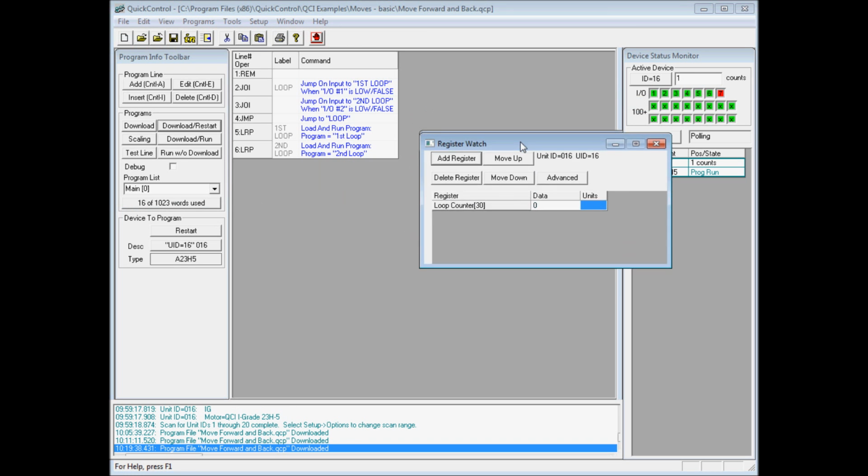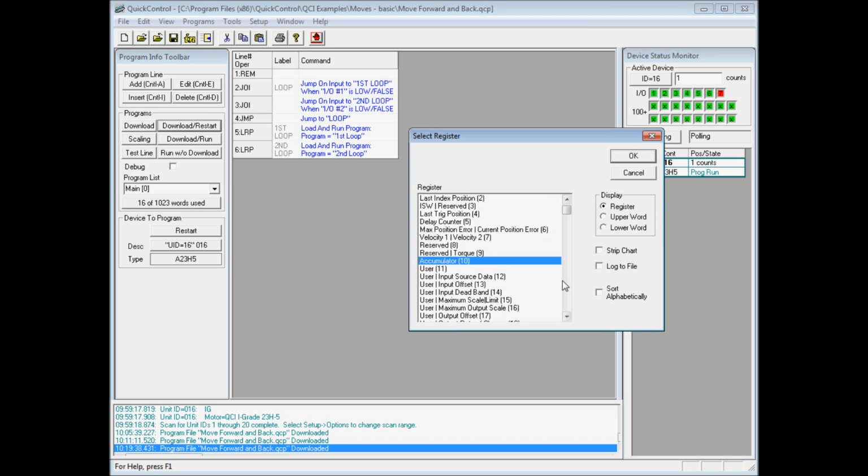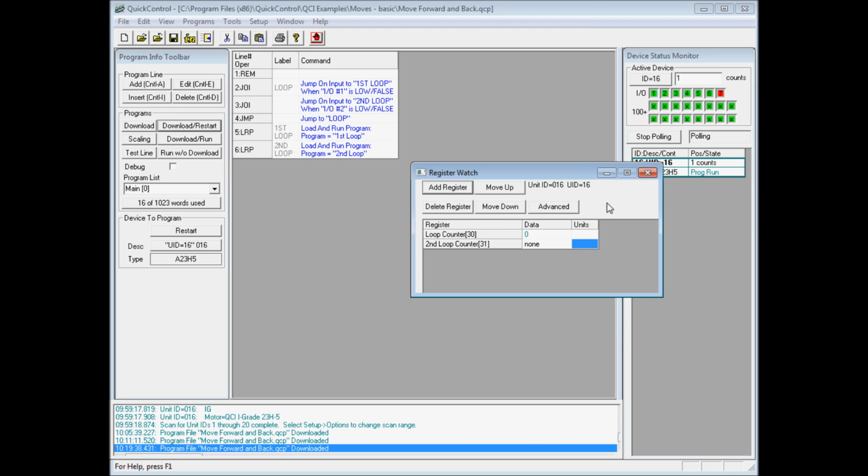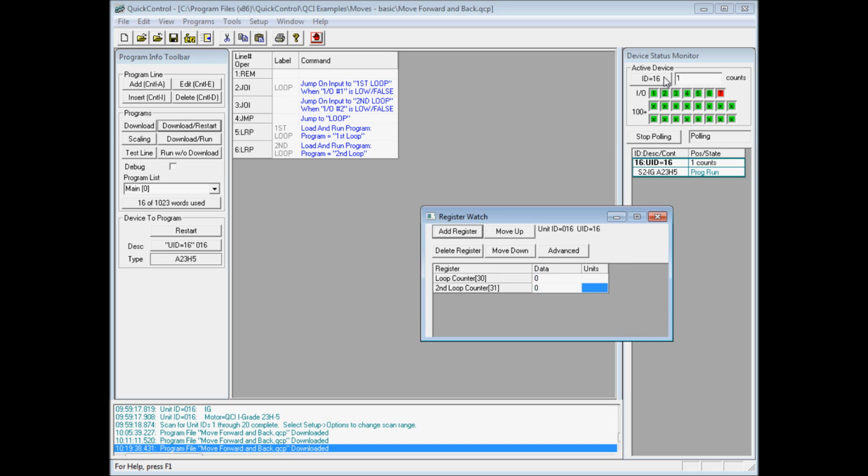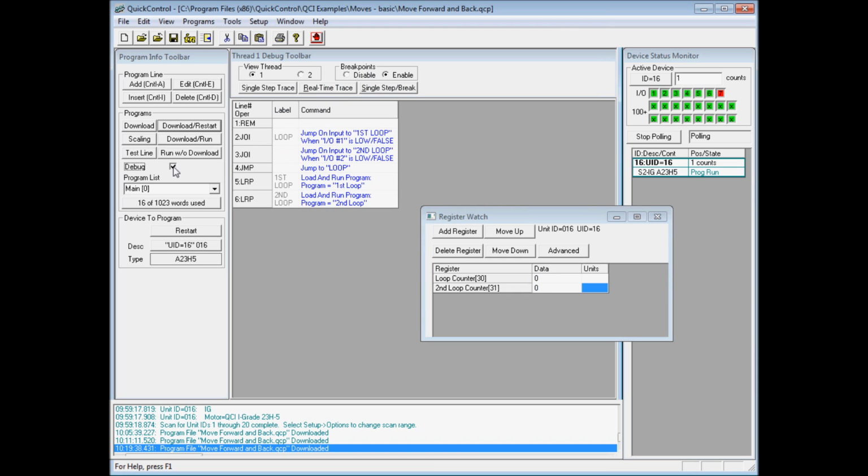Okay, the program's downloaded. I'll go ahead and add register loop 31. And up here under the device status monitor, we can see the IO states. They're currently set high, so they're displayed with a green box. I'll go ahead and check the debug button so we can see where the program is running, and we can see that it's running between lines 2 and 4.